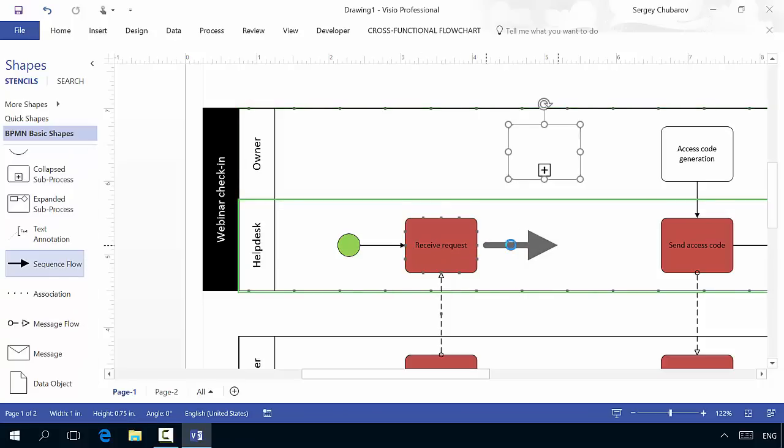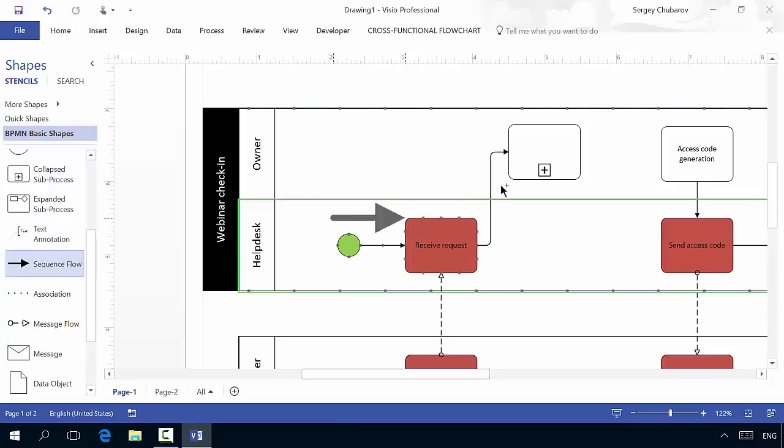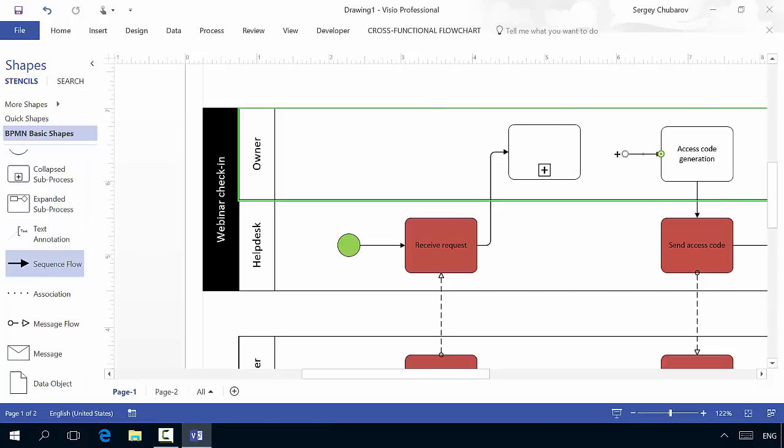And let me show these lines. Sequence flow. Here we go. It can be tricky sometimes. Okay. And one more flow. All right. It's a little bit uneven. I will name it the same, owner validation.